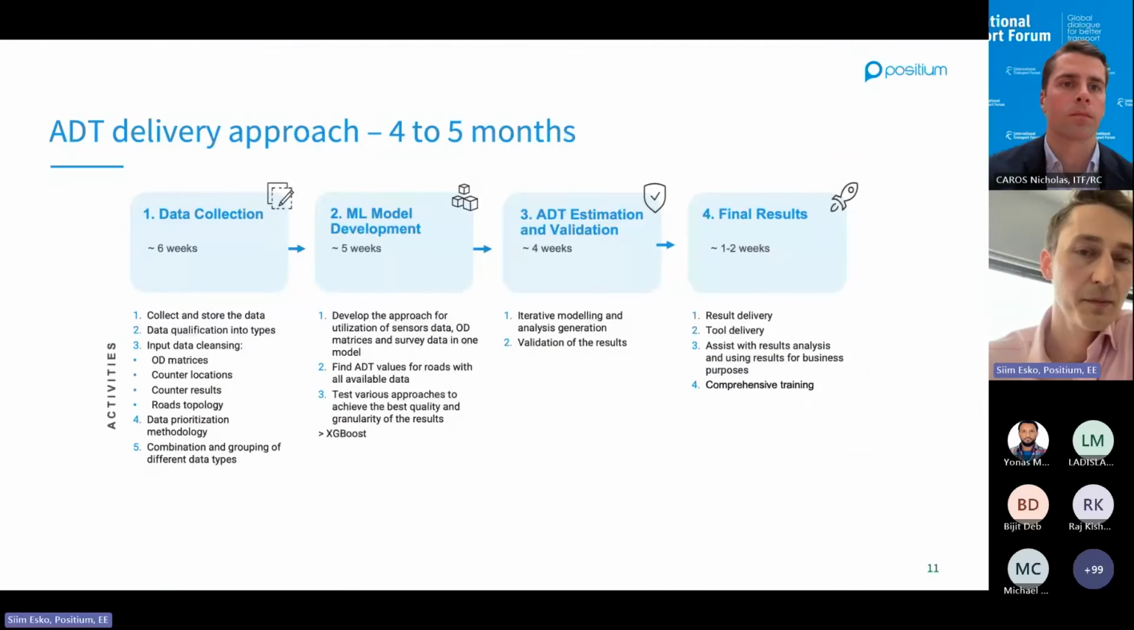And the process is delineated here. It takes 4 to 5 months to merge mobile network operator data and counter data and come up with the result the first time you do it, because a lot of the time will be spent on data collection, cleaning, and also the machine learning model development. Once you have a validated model and the final result delivery, then the repeat of that process, of course, can be done over the course of days or weeks after that.